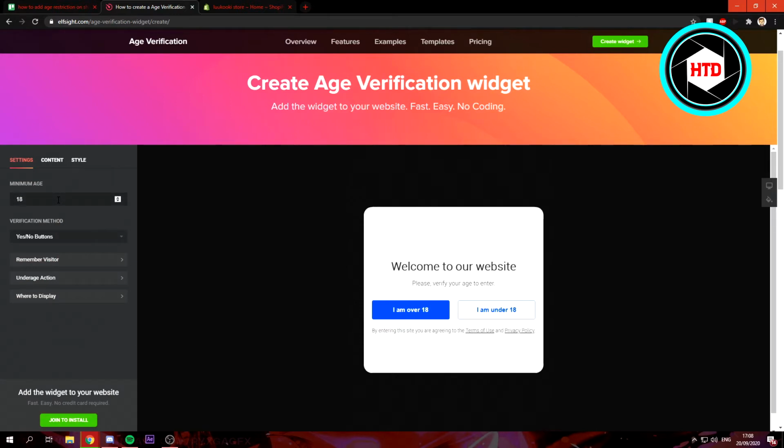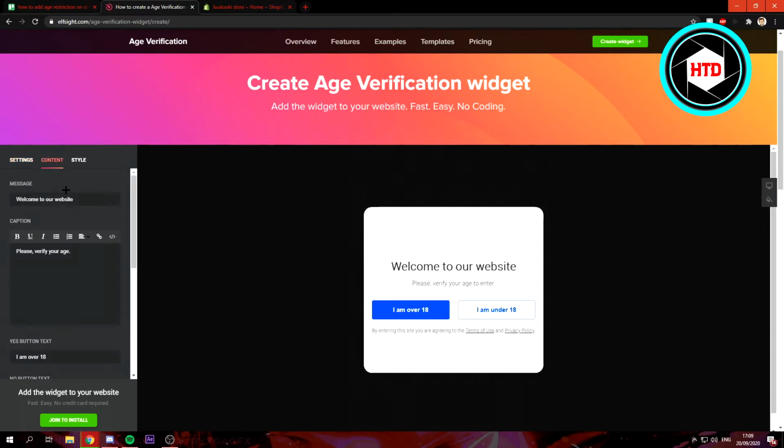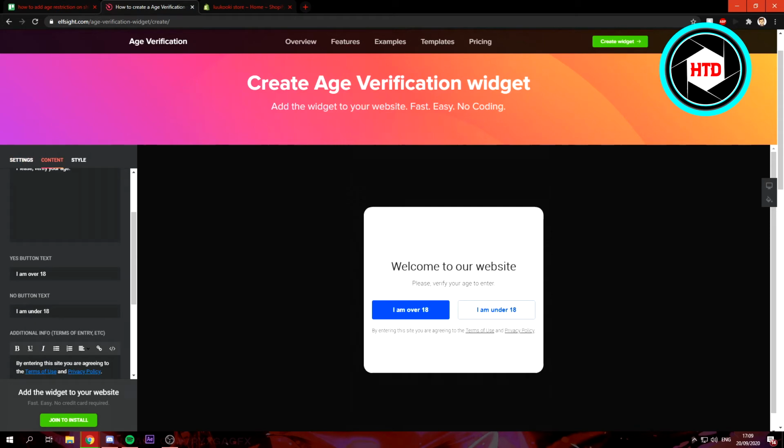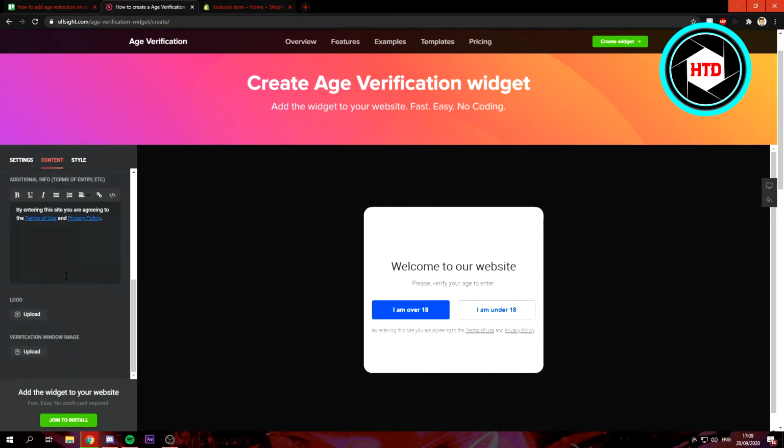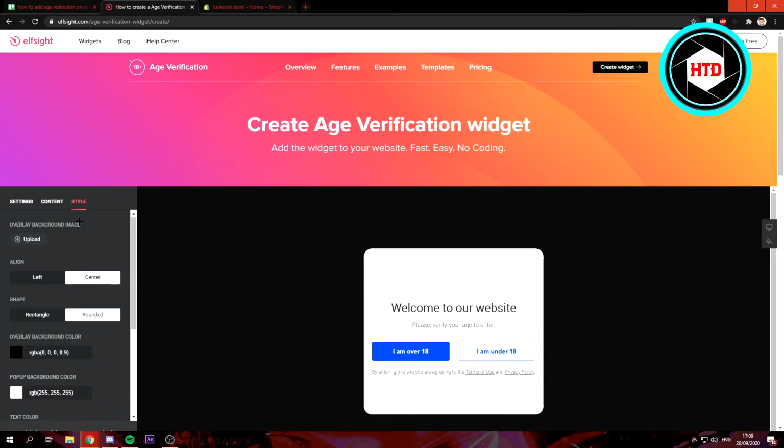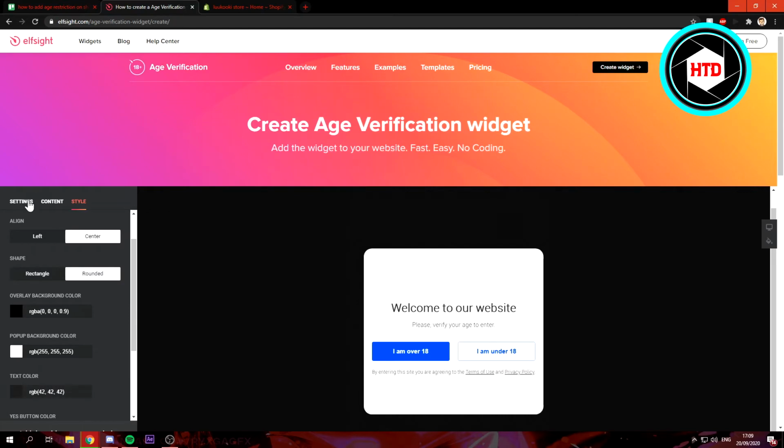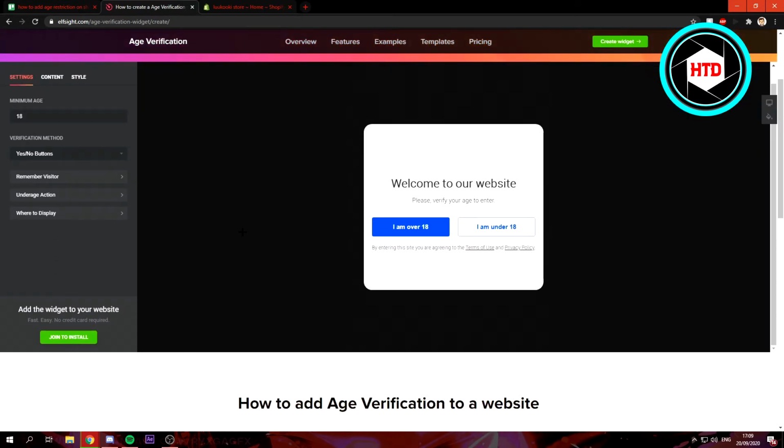And right here you can select the minimum age. I think you can change it to every age range, to whatever you want. And you can customize all of this a little bit. You can change the text and stuff like that. That's fully up to you, how you want to customize it.